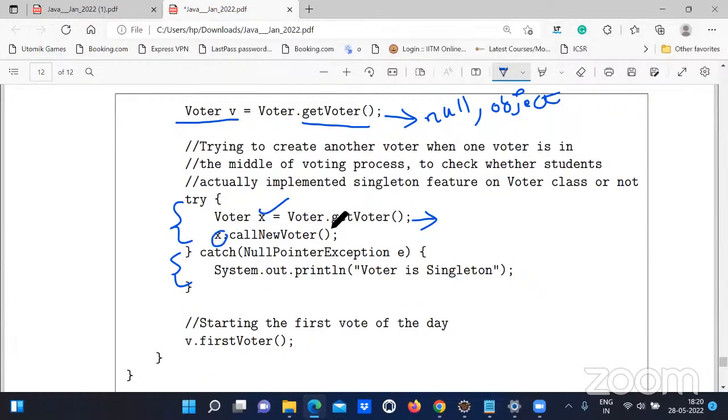So here null dot call new voter is actually not possible. We should not call any method using a null reference, otherwise a null pointer exception is raised. Automatically control will come to the corresponding catch block and execute whatever code is in the catch block, so "voter is singleton" is going to be displayed. If you know exception handling with try and catch, you can easily understand this. As of now, I already told you.